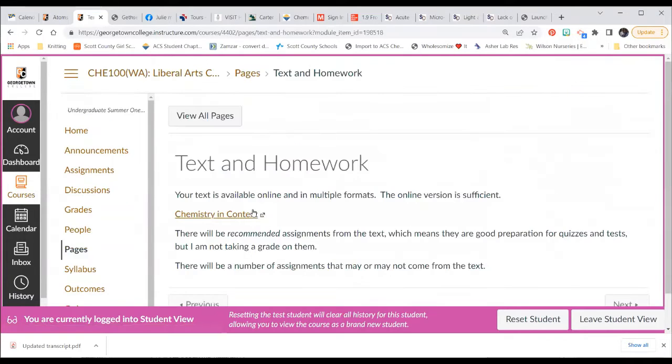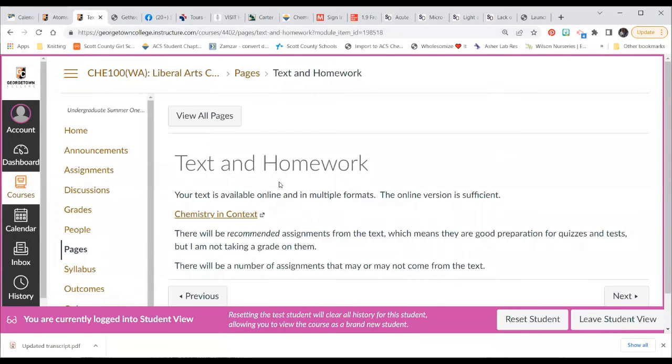We are using the American Chemical Society's Chemistry in Context. This is available through Macmillan Publishers, and you can order it online, and I believe they have the ability for you to order it through the bookstore as well. So either way is fine with me.